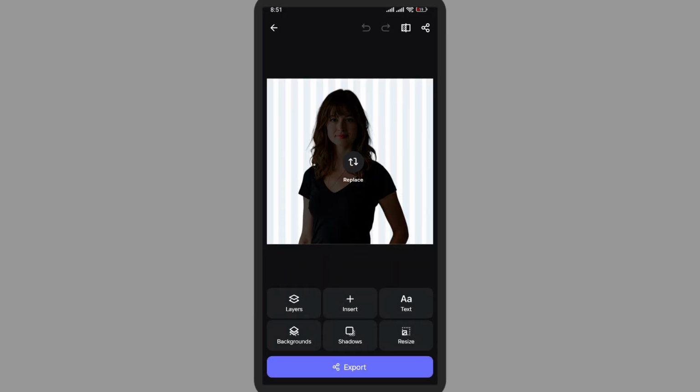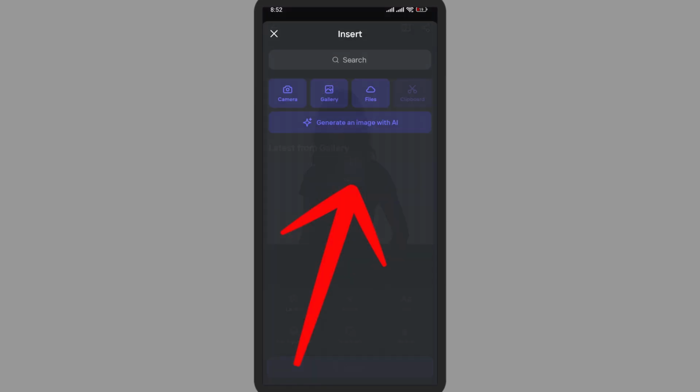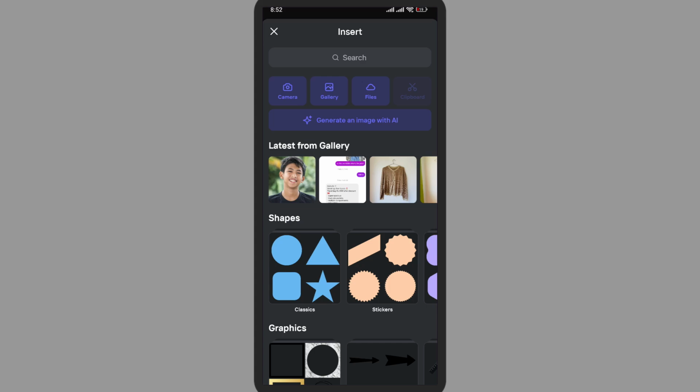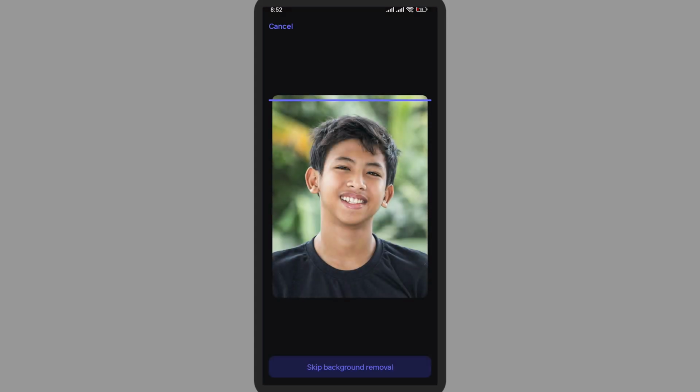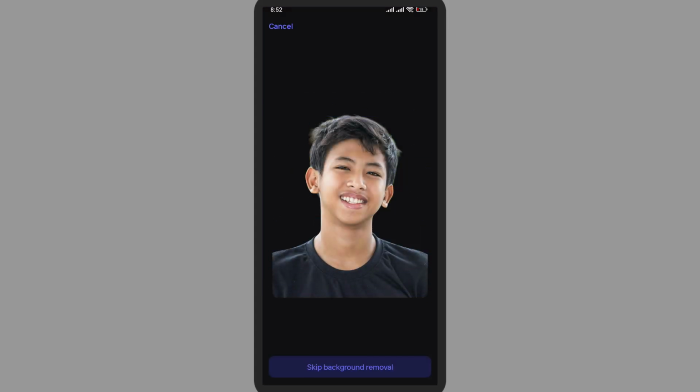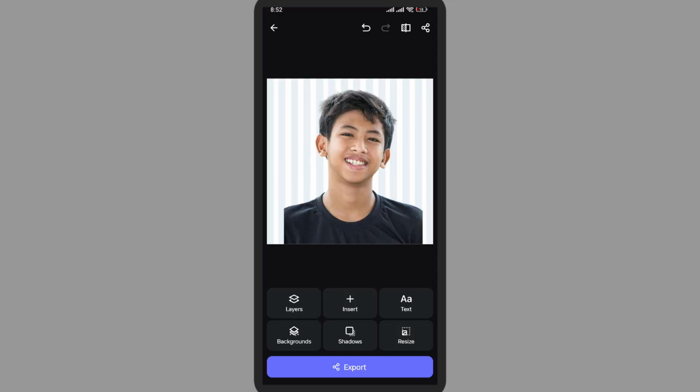Now I have selected one. Now in order to use your own photo, simply tap on this replace button. Now simply enter the photo that you want to replace and it will automatically skip the background and it will enable your photo. Now you can do different type of edits for your Instagram post.